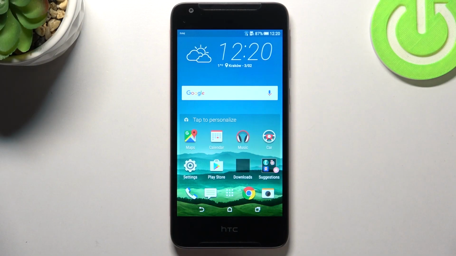Hi everyone, in front of me I've got HTC Desire 6 to 8 and let me share with you how to set camera timer on this device.